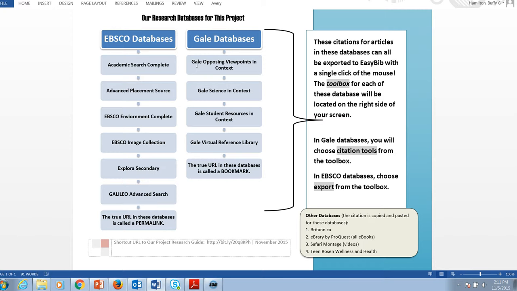We have Gale Science in Context, which of course has a science focal point. We have Student Resources in Context, which is kind of like the super target of the Gale databases, again with access to many different kinds of information sources, including book chapters, reference articles, again newspapers, magazines, periodicals, primary sources.